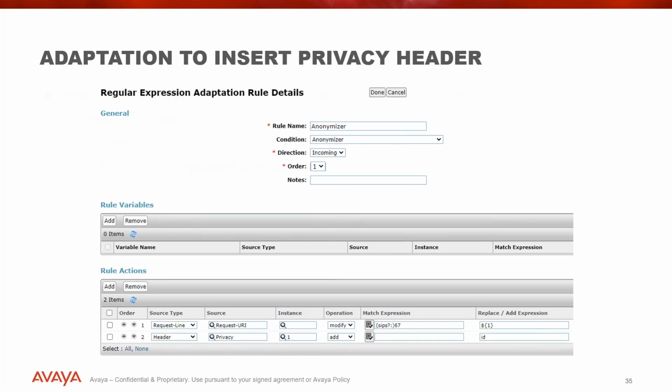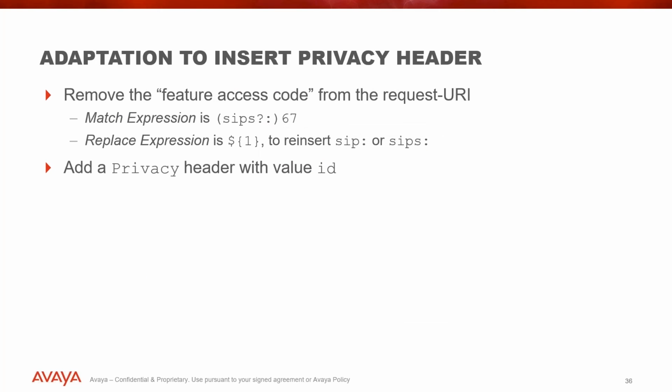And let's take a little more detailed look at what we have here. So the match expression against the request URI is going to be SIP-S question mark colon, all of that in parentheses. So that gets stuck into the variable $1. We're also going to match the 6.7. So only if we see that 6.7 are we going to do this replacement. We're going to replace it with $1. So that'll just reinsert the SIP colon or the SIP-S colon, but not the 6.7. The second part of the adaptation, the second action is just going to add a privacy header with value ID. That's all there is to this.